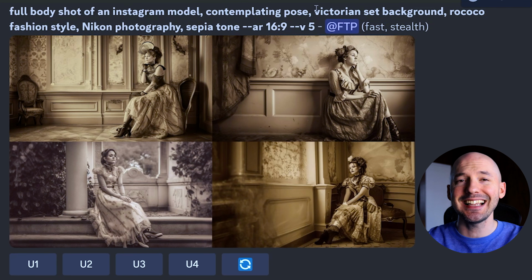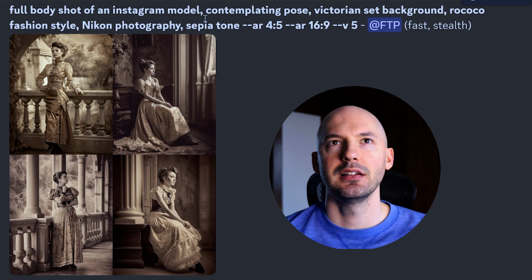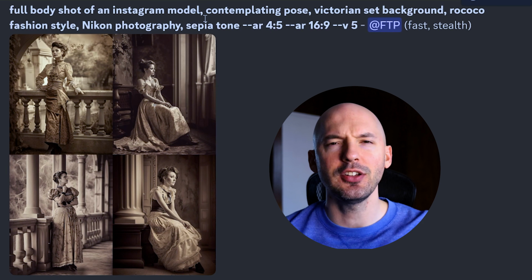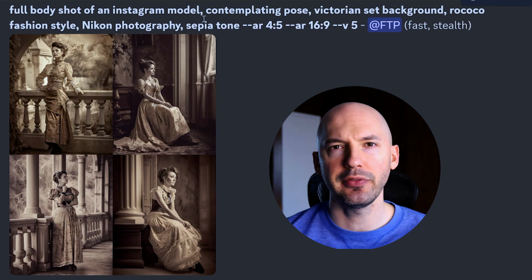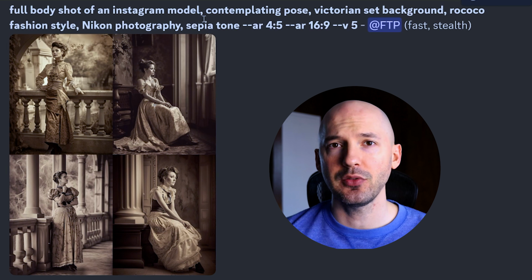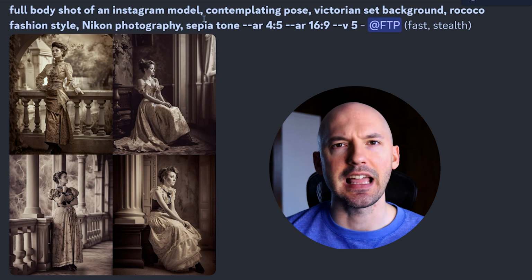I think there are a bunch of different words you can use in terms of the pose, and I think this is something worth experimenting on. The second thing I added to the prompt was a Victorian set background. Here's the same thing in 4x5, and look how beautiful these are. The pose really brings a mood to the photo, and specifying the background can present a really interesting atmosphere.